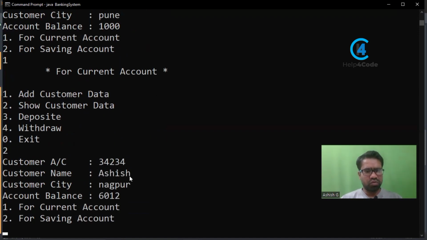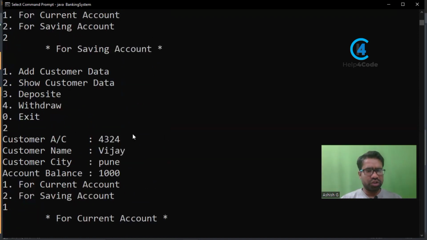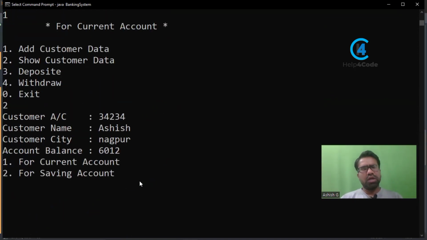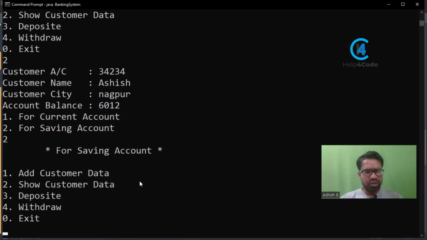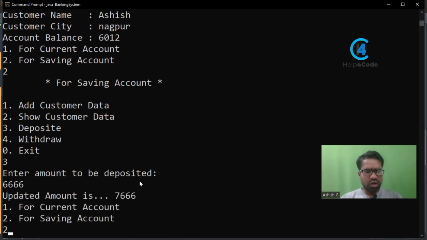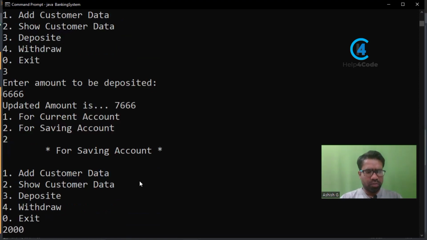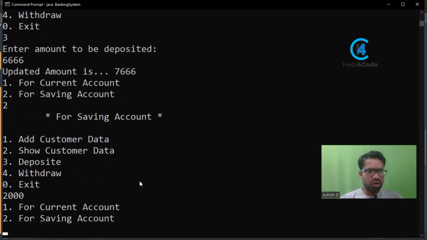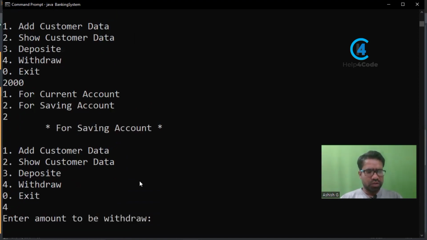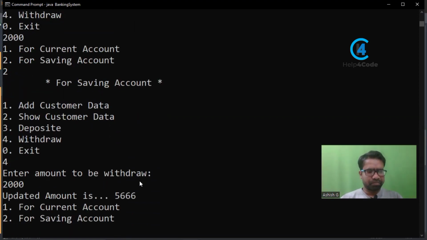Suppose I want to show the customer detail for the current account. So in the current account we have added the account details for Ashish, and in the saving account we have added the account details for Vijay. It is working fine. I think no changes are needed. Then suppose I want to do some deposit, so let me check whether the deposit function is working. It is working. And suppose I want to withdraw some amount. Then we are doing the withdraw operation, and it is asking for the withdraw amount. So the amount is withdrawn.